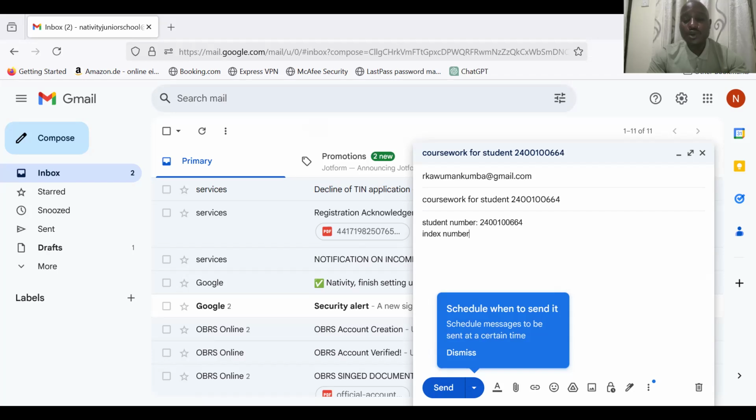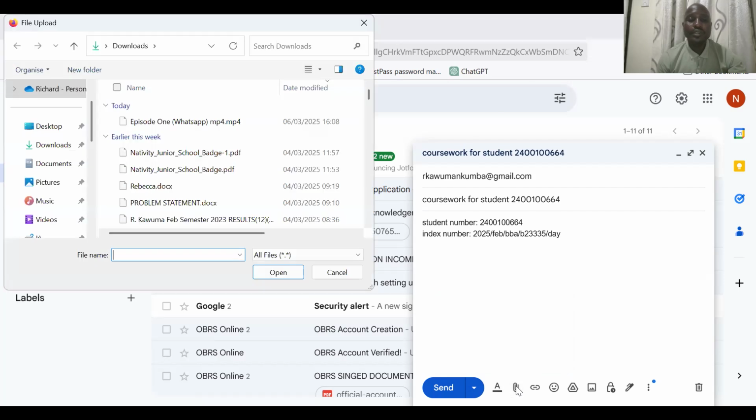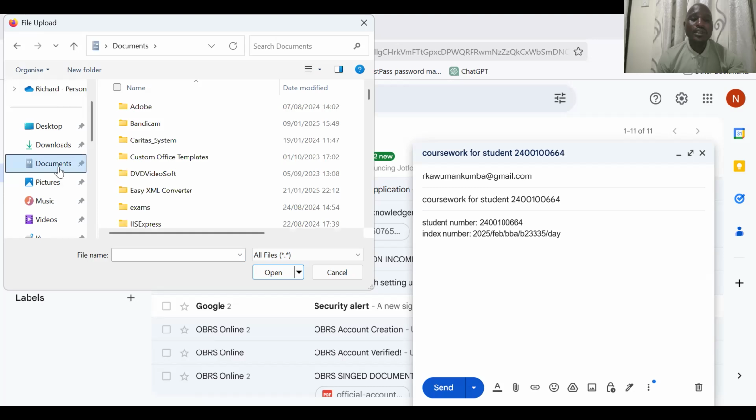Then I'll put my index number. This helps to identify your work. So my index number is 2025/Feb/BBA/B2334/day. So I come to attachment here. I click attachment. And under attachment, I'm going to go to documents. Then I'm going to look for my zipped folder.